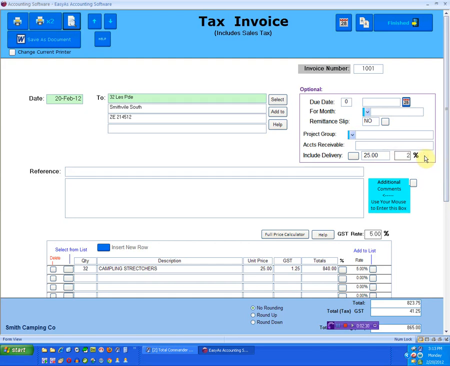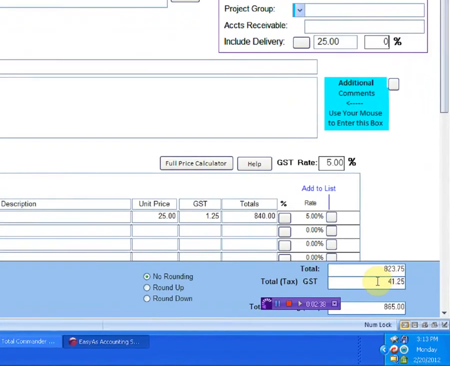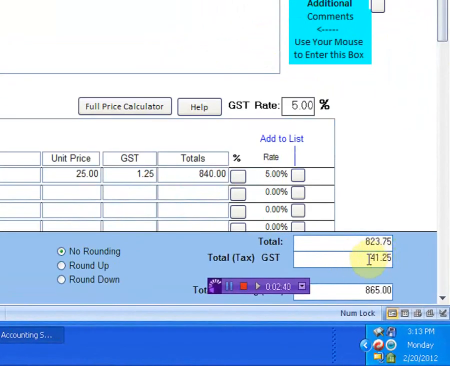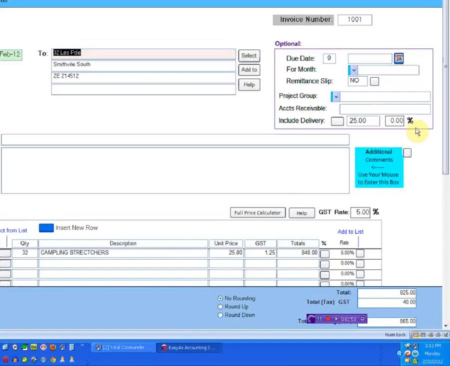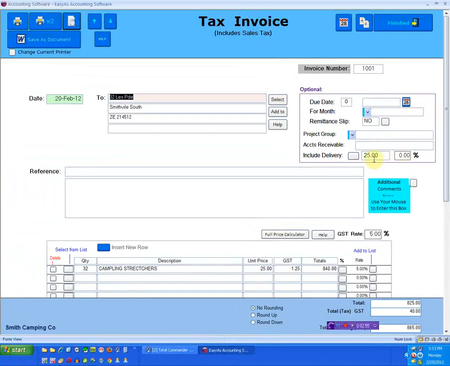Let's say I'm supposed to collect only 2% on that, or I might not have to collect anything. I might just click 0. Okay, so say I'm collecting 0. So if you notice here, the sales tax down the bottom here is $41.25. If I press enter now at 0, that's now changed it back to $40. The total cost doesn't change, of course, because it's still $865, but there is no sales tax in that. So you can actually change that if that's required.